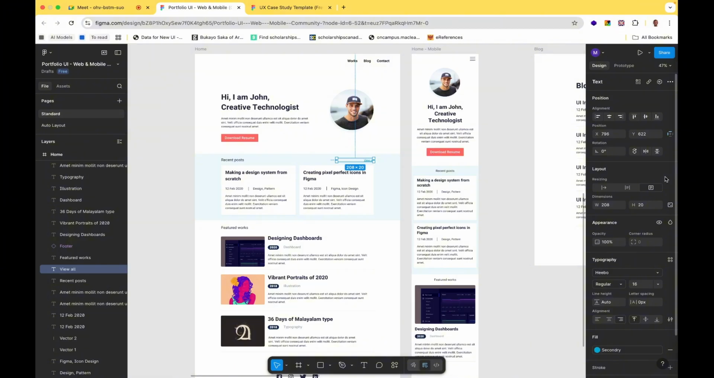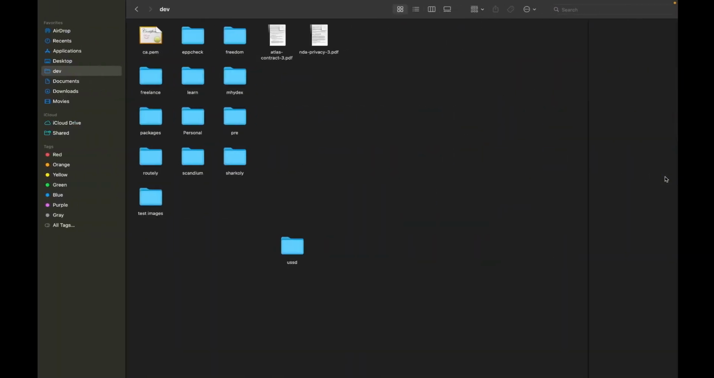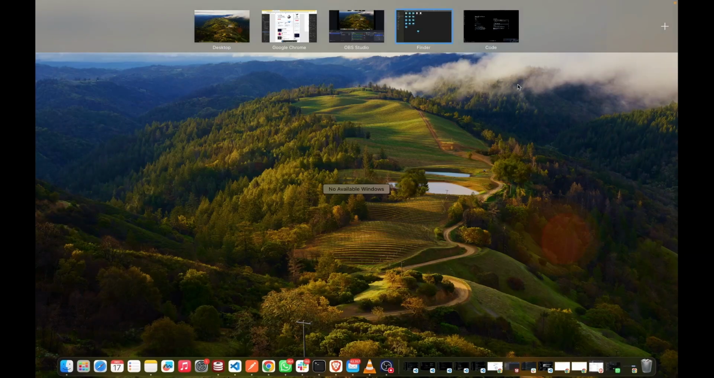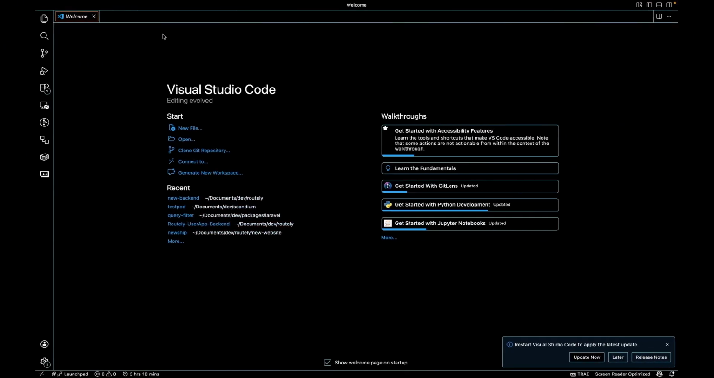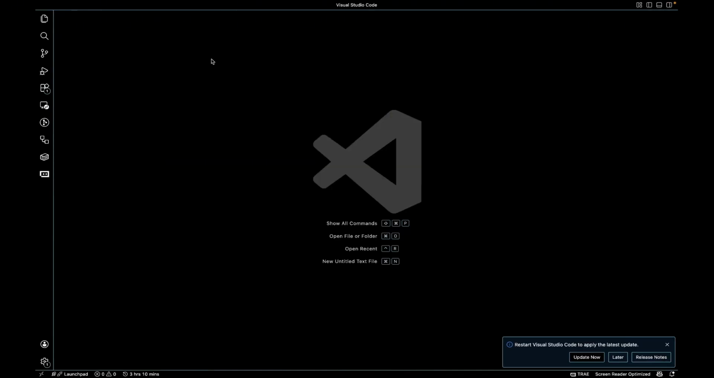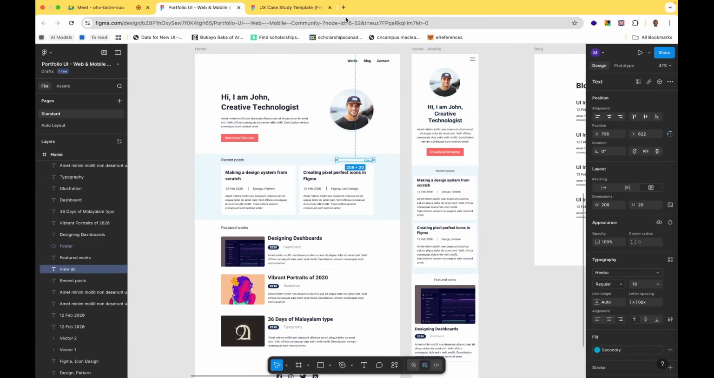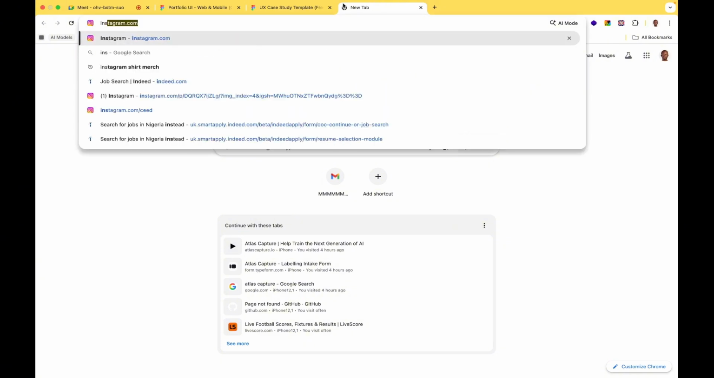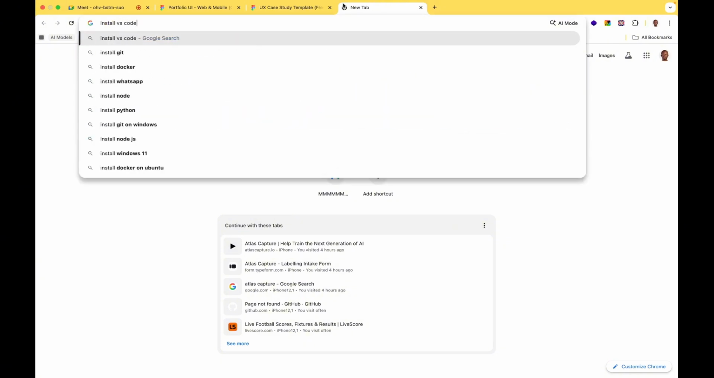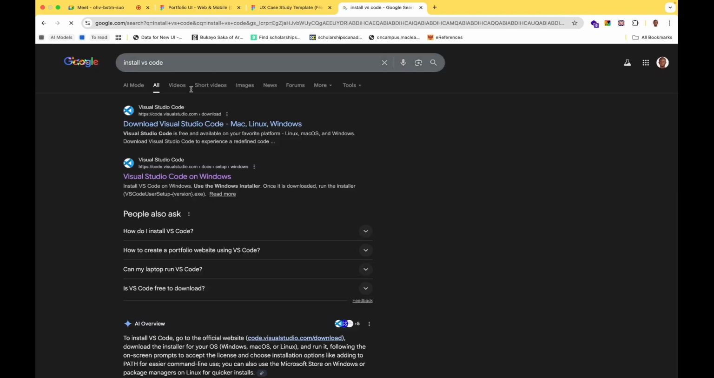Then we are going to do some setup. All right, so the first thing you need to do, let me just move this guy here, is to install Visual Studio Code. It is very easy to install regardless of your PC type. So if you are using Windows, Mac or Linux, just go to Google or any platform you are using and search for install VS Code. So just like this, then you click on it.